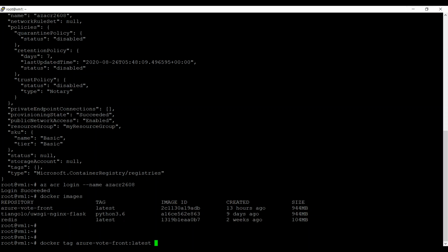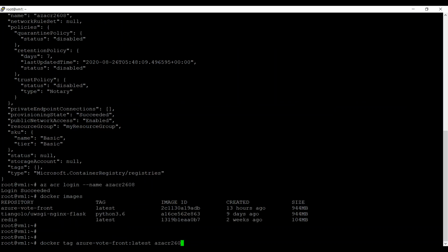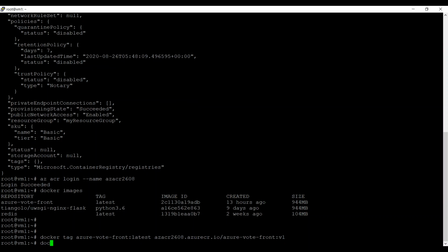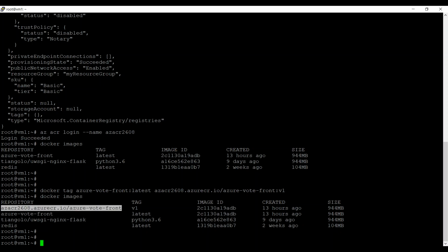And next is the container registry name, 2608. Let's see the login name. If you scroll up, you will be able to see the login server from here. Let's copy and paste it in here, then a slash, and this is the name of my image. Hit enter, and then docker images. Now if you see, this is the image which is tagged with this name, right? So I can see one more image over here.